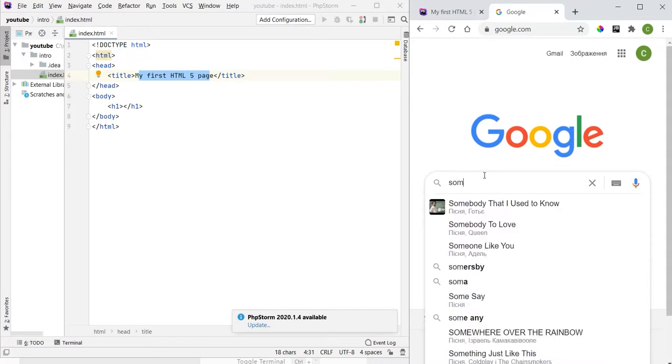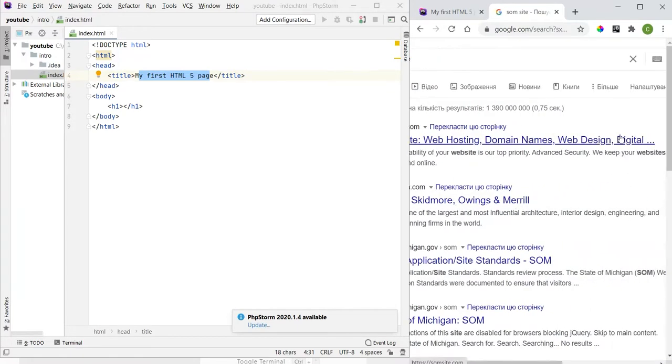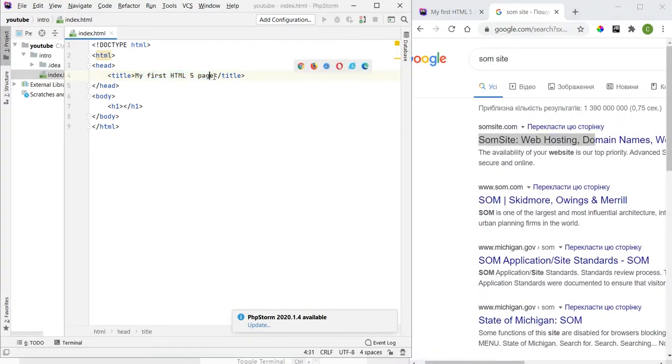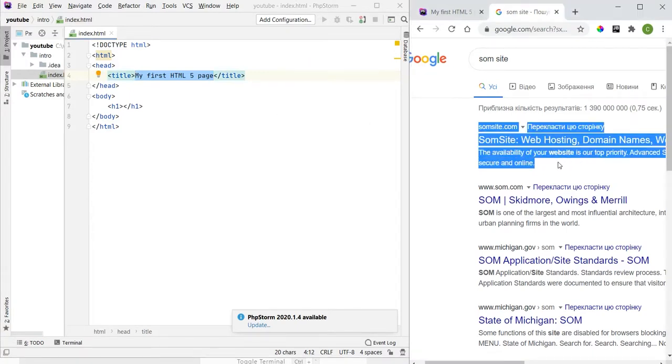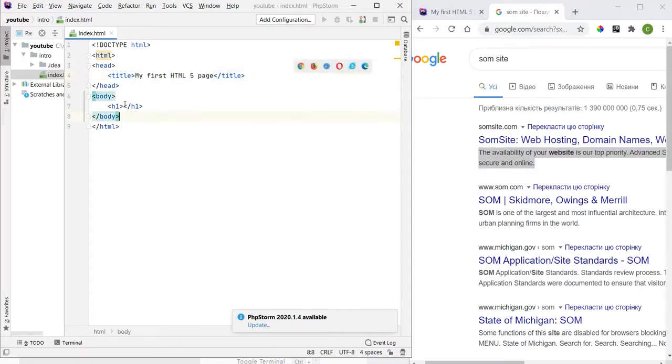When you type some site, here we can see the title. Well, some site web hosting. This is the web title. Then goes the description. We will learn about description in the second or third of our HTML5 lessons. But H1 is also important for searching in Google.